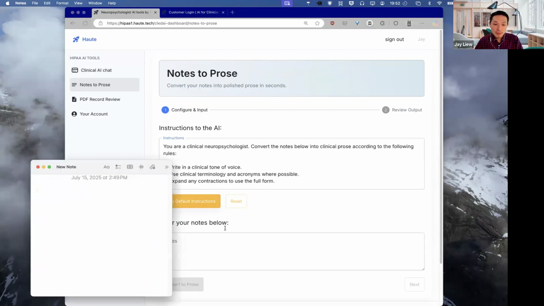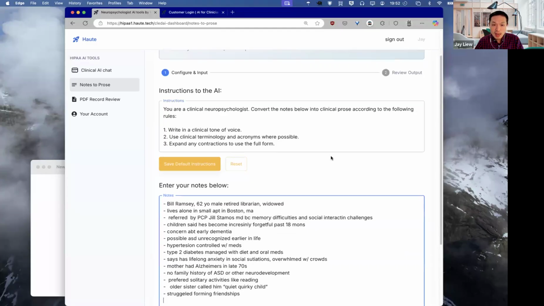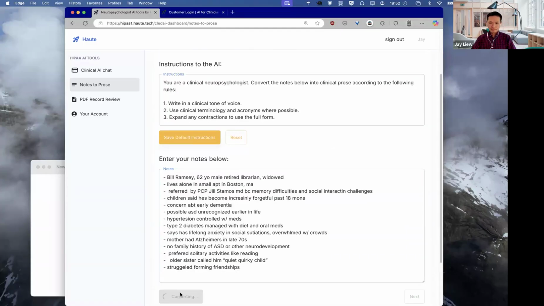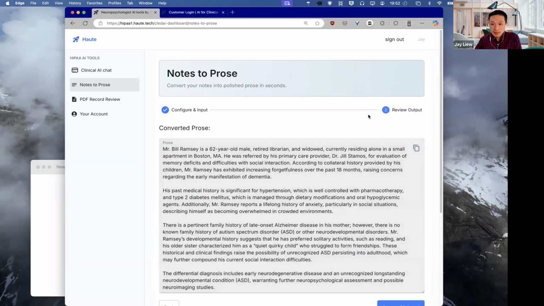All right, now let me copy my very messy notes here, and I'll just hit convert to prose. This should take just a few seconds. Once it is done, it will send me to the second step, which is to review the output. And here's the prose. As you can see, it is no longer in bullet points. It's in paragraph form using full sentences, no acronyms. It spells out everything, and it understands that ASD is autism spectrum disorder.